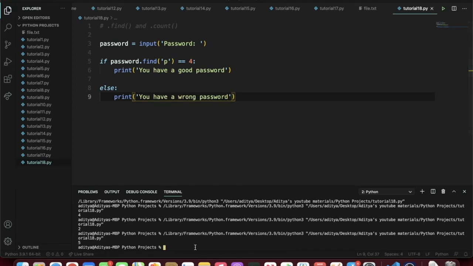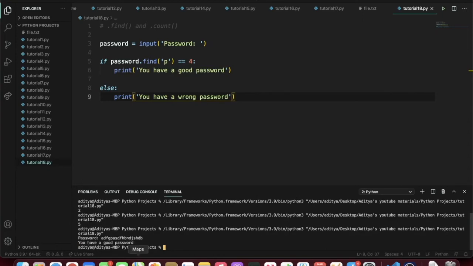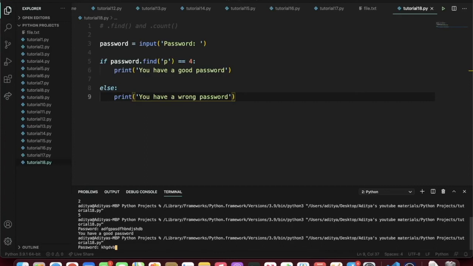Now I'll save this and run it and see if it works. So we'll be asked for the password, and we want to have P as our fourth indice. So we can just say A, D, F, G, P, and then just gibberish after that, and hit enter. And it says you have a good password because our fifth letter or our fourth indice was P when that's what we typed in. And now let's test out the wrong password system. We'll just run the program again and just type in gibberish.